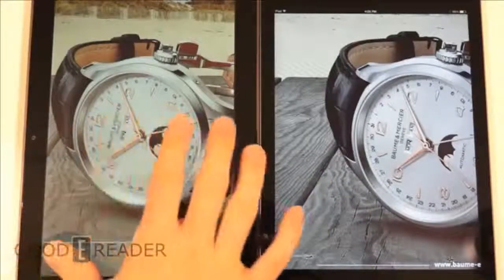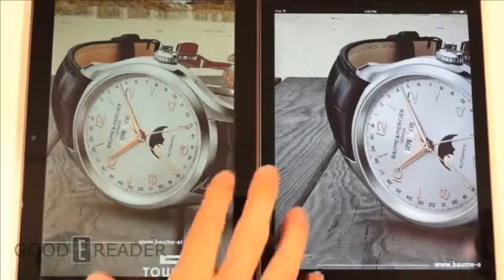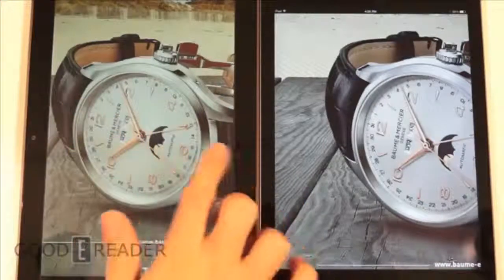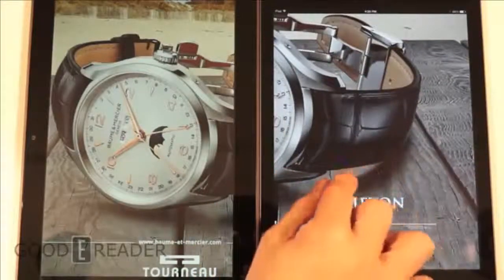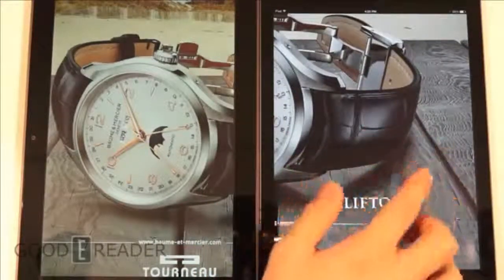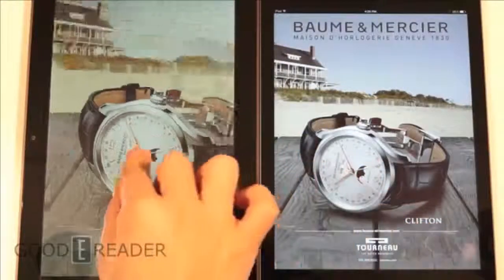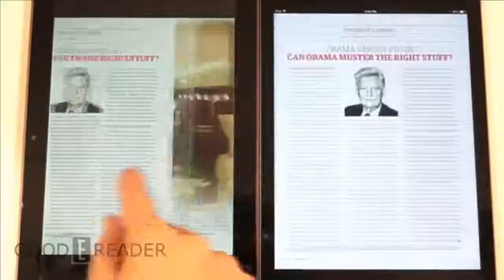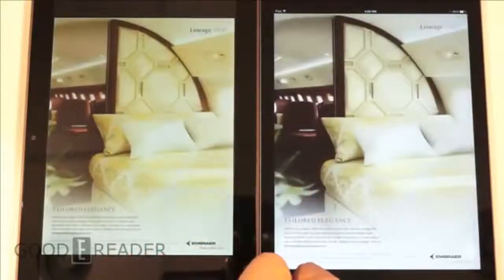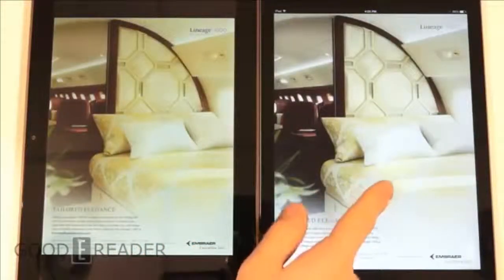The Kobo Arc almost looks a little bit fuzzy, like there's something physically over the screen, whereas on the Apple Air, it almost looks like you're looking at the screen a lot more clearly. It's kind of hard to explain. Let's look at a few more images. Yeah, the colors are definitely different.